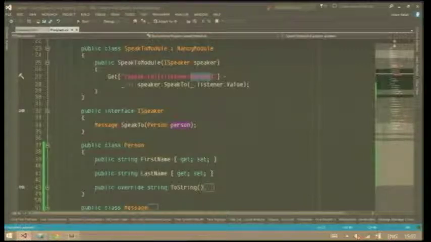Now, Nancy has this concept of root segment constraints. So what this means is whatever is put in that part of the URL will be exposed on this context object. And I've used an underscore here. I know some people absolutely hate this, but I don't really mind it. You can call it whatever you like. You're writing the expression. And whatever text is put in there will come back on this listener object.